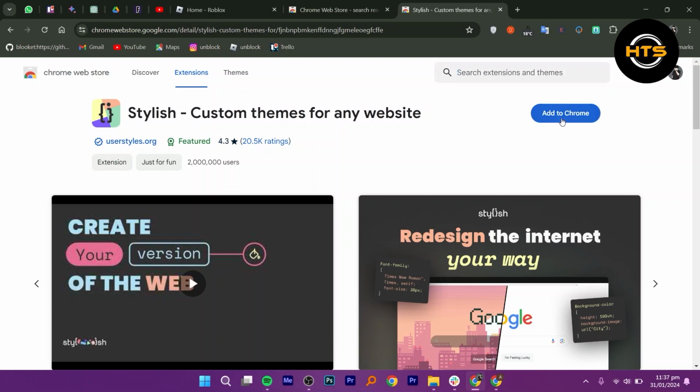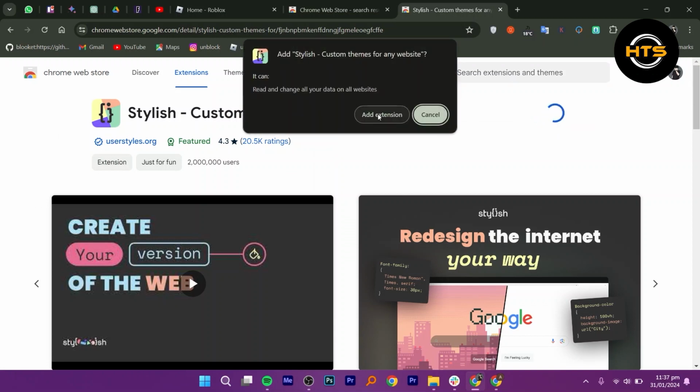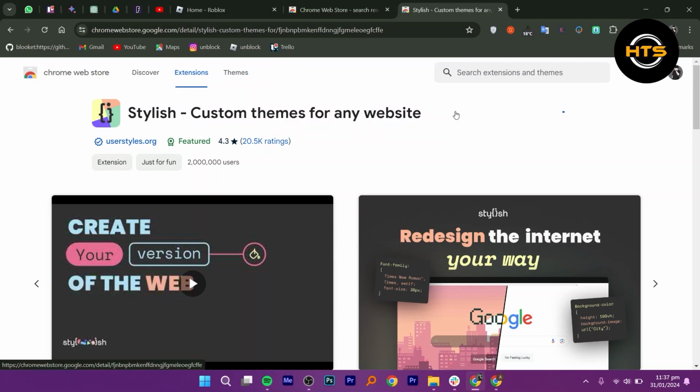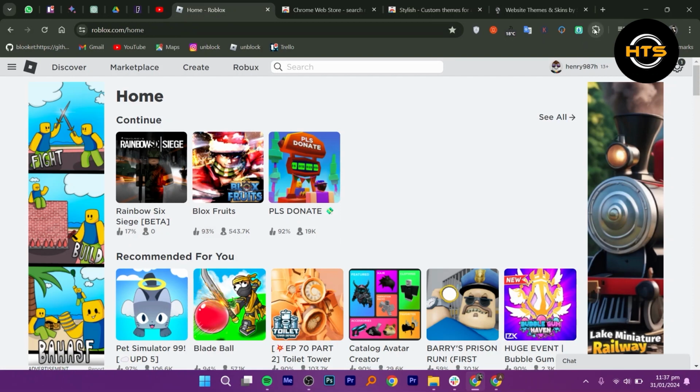Then click on the Add to Chrome button on the right side. Next, click on Add Extension in this window. Now, just wait a bit until the download is done. Next, you need to go to your Roblox application.